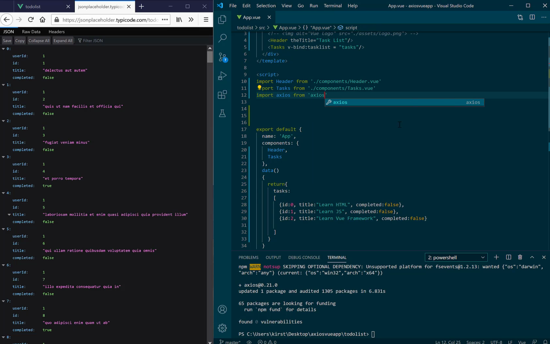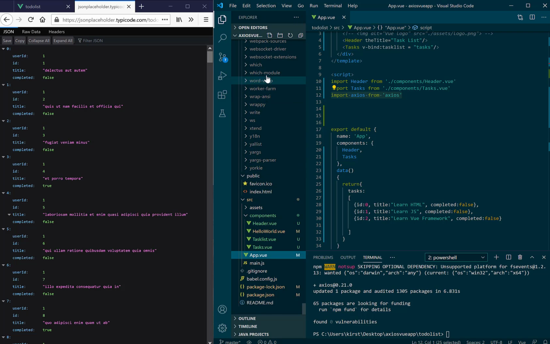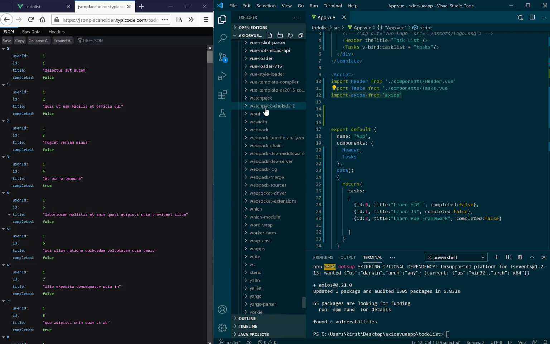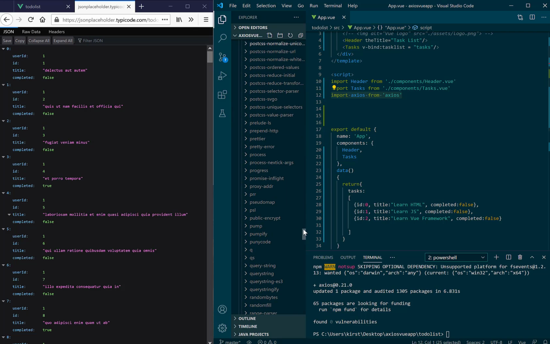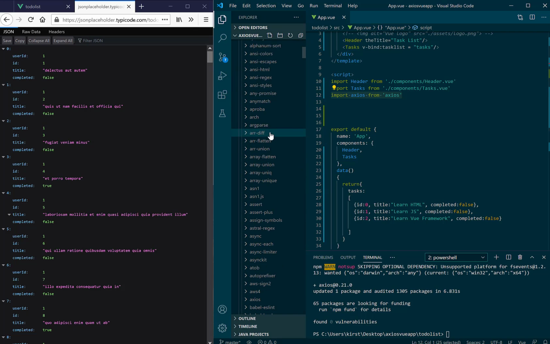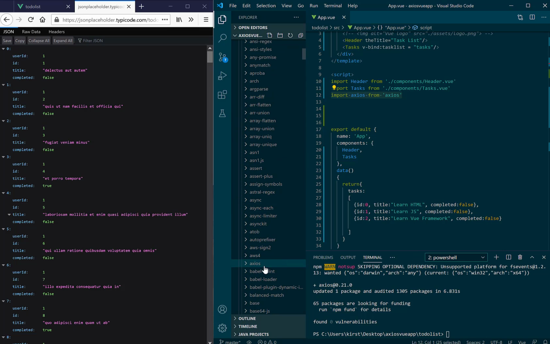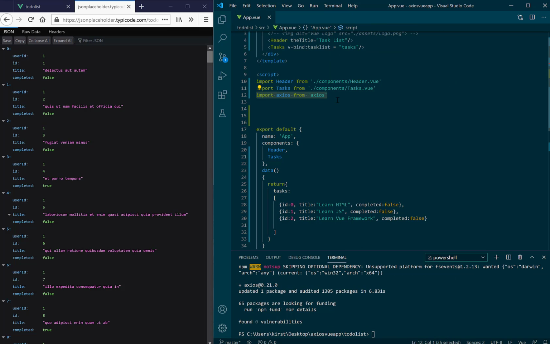Now this time I didn't have to qualify the path. The reason is that if we don't qualify the path, then Vue is going to look in the node_modules. And if you look in node_modules, along with all this other stuff, there is going to be a folder called axios. There it is. So that's where Vue is going to look to import this Axios package.